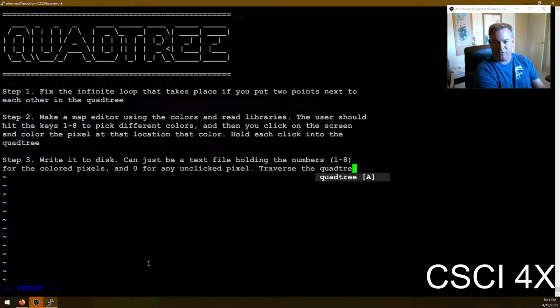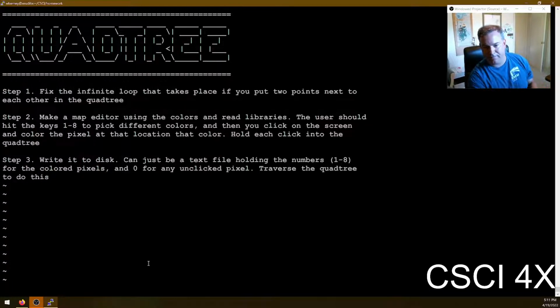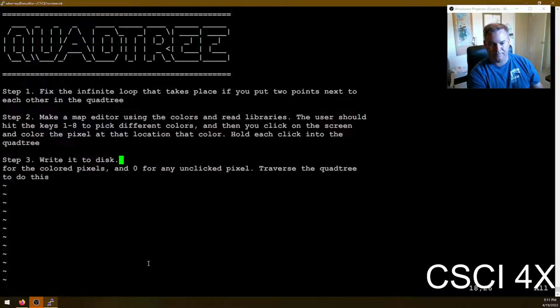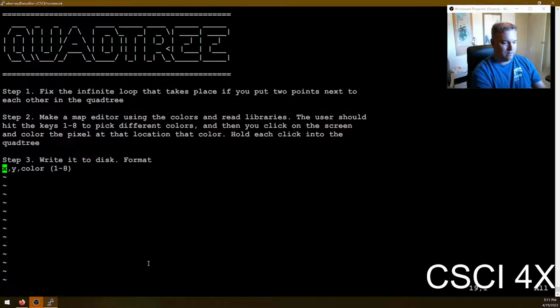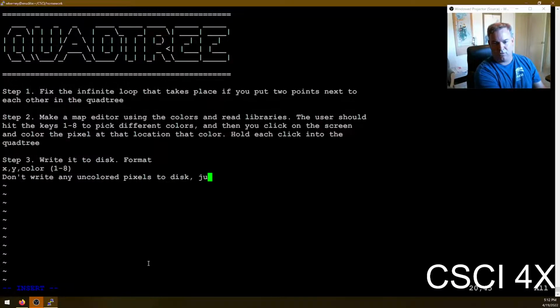Traverse the quad tree to do this. Or I don't know, that might be a little bit wasteful. Do this. Format: X, Y, color. Okay, so don't write any uncolored pixels to disk, just the places they clicked. A new click will overwrite an old click.